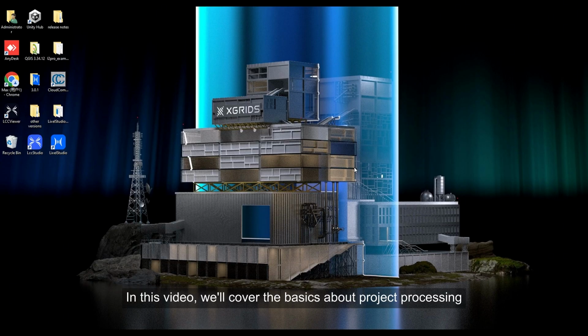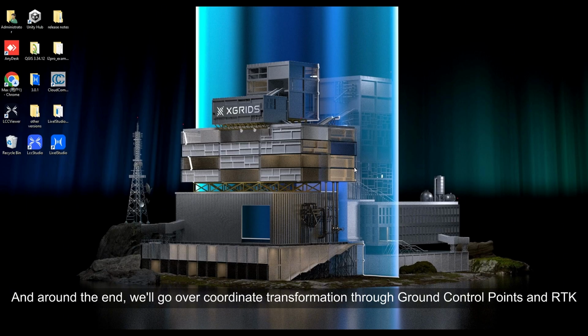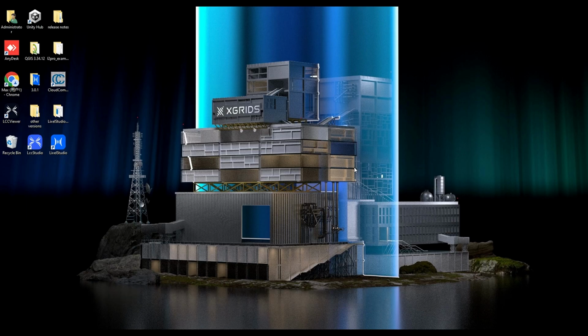In this video, we'll cover the basics about project processing. And around the end, we'll go over coordinate transformation through ground control points and RTK.